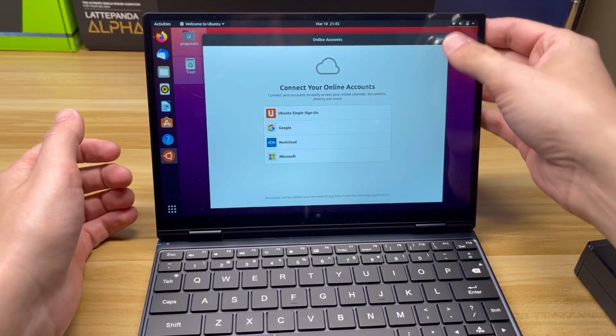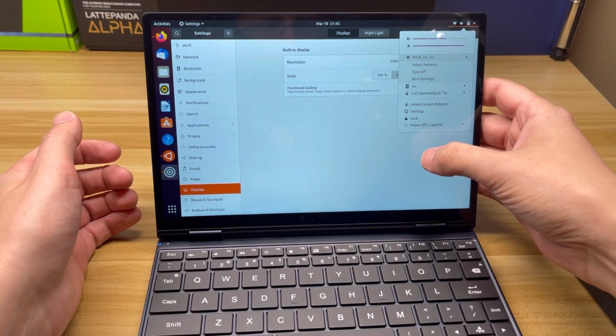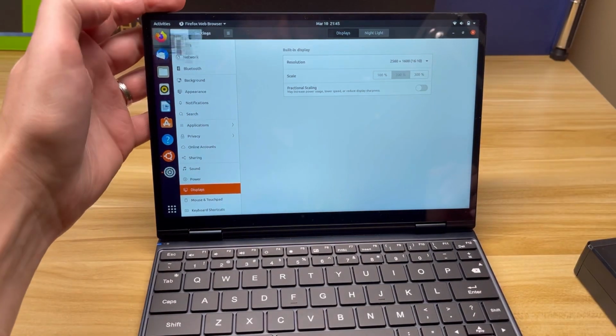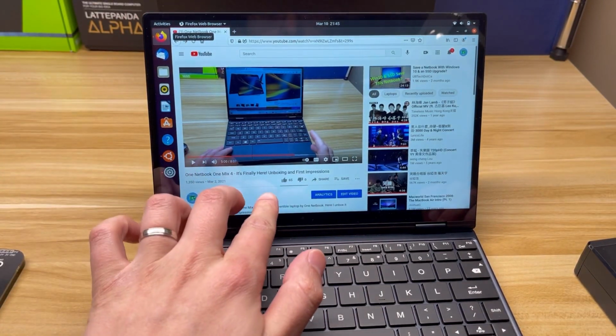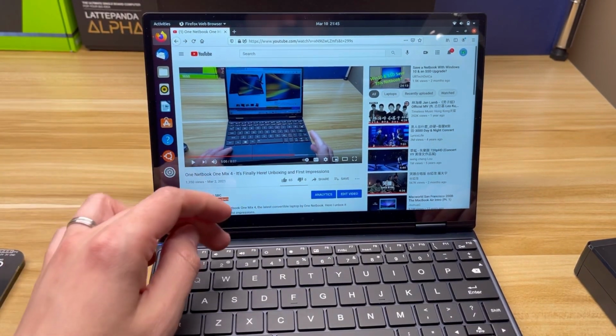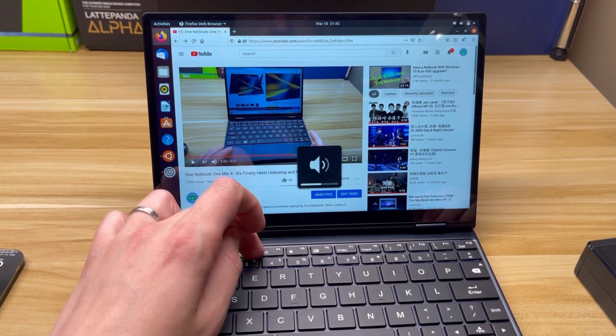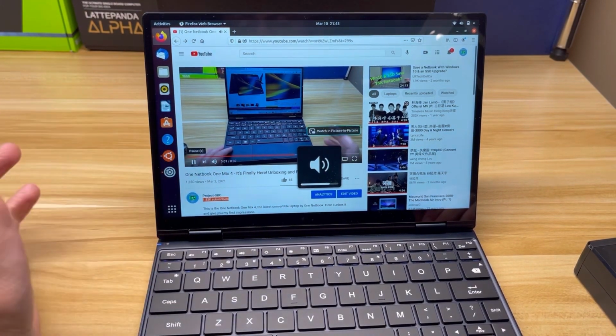Let's go ahead and test out a few things. So we do have Wi-Fi working right out of the box. That's good news. Touch screen is working partially. It looks like I can't scroll, but I can click. We have brightness displays on the screen. We have volume displays on the screen, and volume does work.